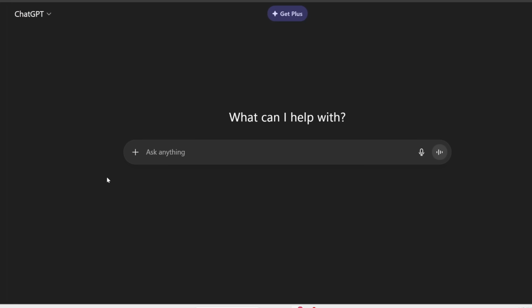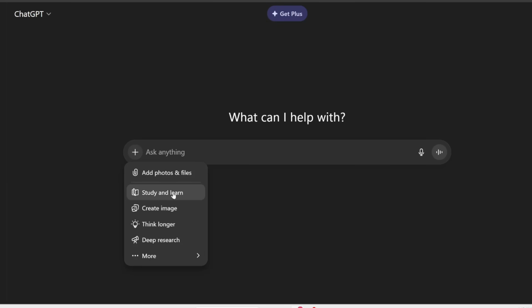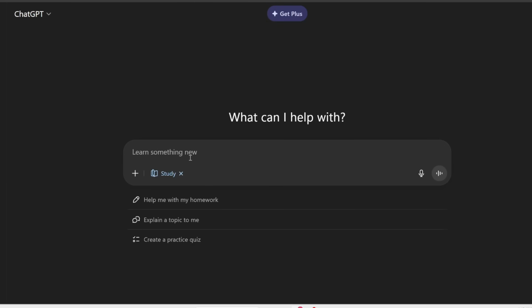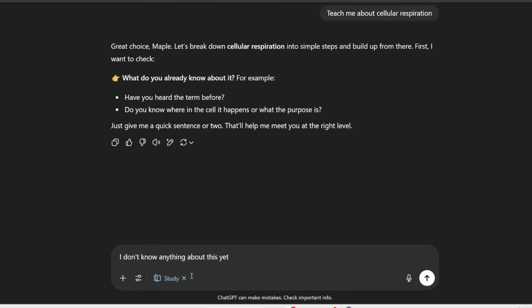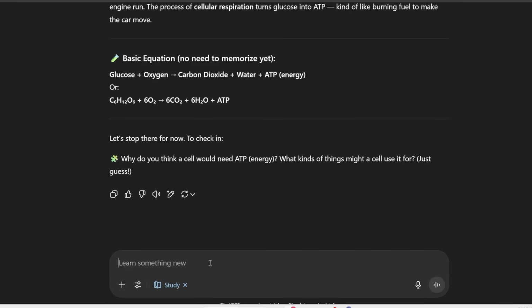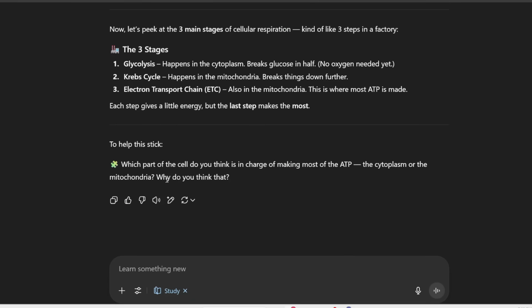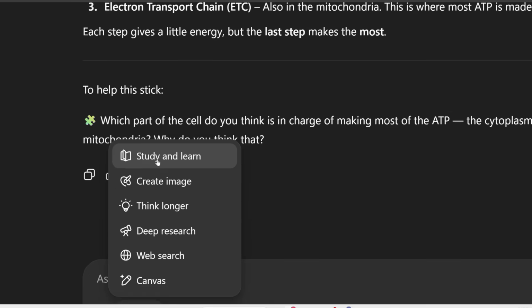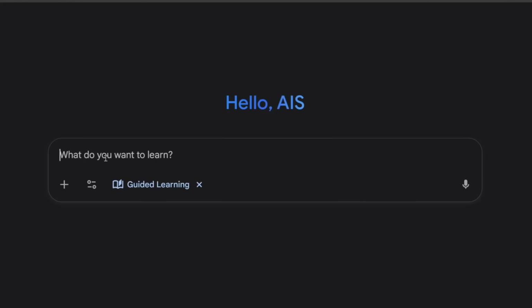So last week I featured exactly the same feature, but it was released on ChatGPT. So if you click down here, there's this study and learn option, and this is basically the same thing. So it's also a virtual tutor that kind of guides you through learning a topic step by step. So it seems like this week Google kind of copied the same feature and added it to their Gemini interface. It's just gemini.google.com, or you can also download the app. Anyways, I'll link to this page in the description below if you want to check this out.